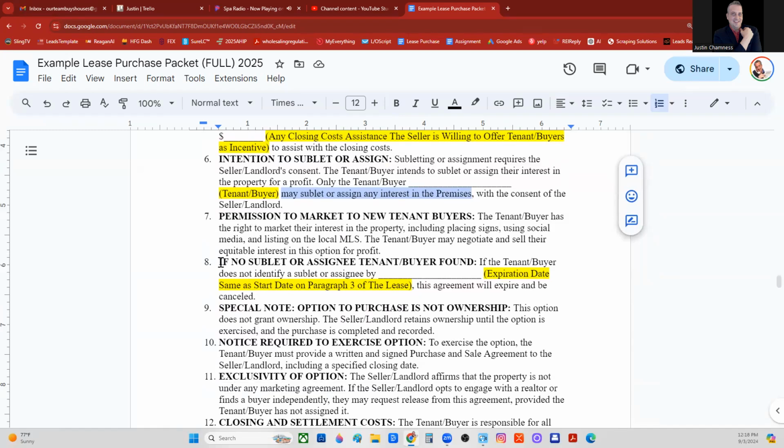Number 8, if no subletter assignee tenant buyer is found, again, the drop dead date, the walk away, the get out of jail free card date. Again, I like to do the same date as the start date of the lease. So if I haven't found anybody by November 1st in this example, then I'm going to be able to just drop this and walk away because this agreement will expire and be canceled.